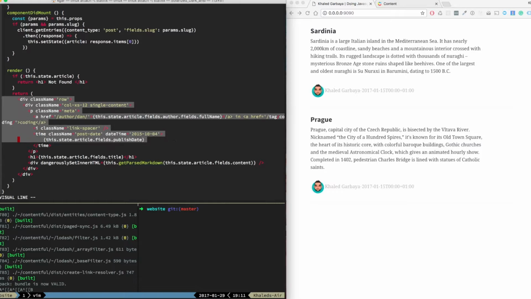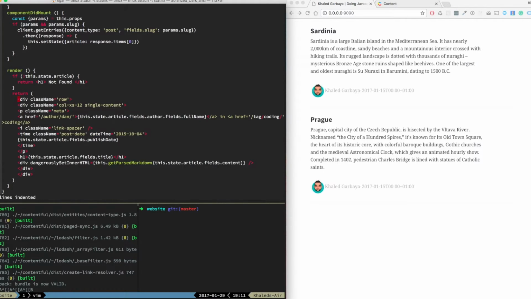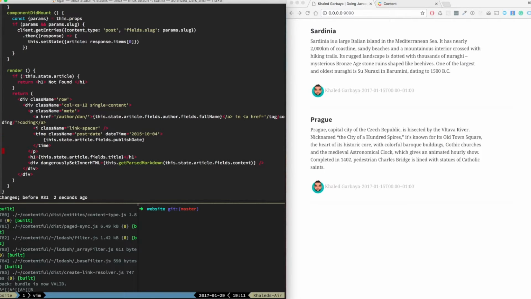And then this is the HTML that we will use. And then here, as you can see, let's go through it. This is getting the author name. And then this is the publish date. This is the title, and then this is the content. For the content, we'll use a markdown parser, so let's define that.